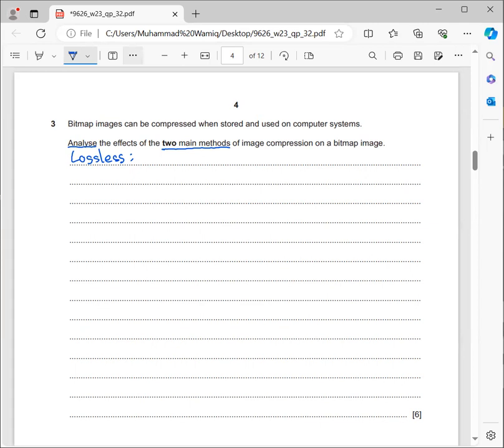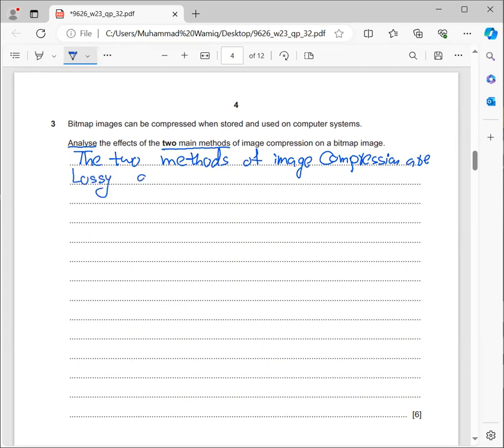First of all, you can deliver your answer like I have written directly, but it would be much preferable if you can write like this. For example, the two methods of image compression are lossy and lossless compression.